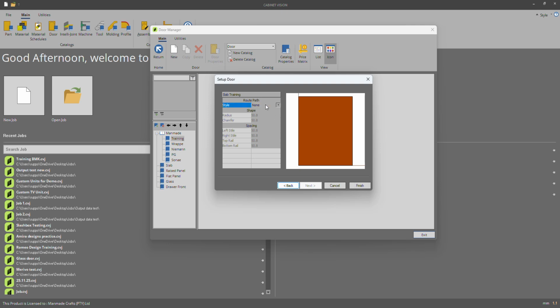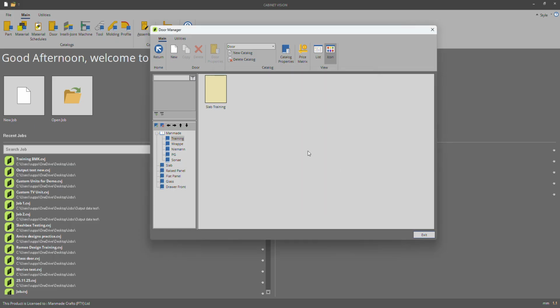Then here by style, on the drop down, you can select a few different styles. You can select chamfer, radius corners, and inverse radius corners. Just note that on the slab doors, that is purely design. It won't cut, it won't machine like this or such. That's why we have the template doors. So for the slab doors, we just leave it on none. And then we say finish.